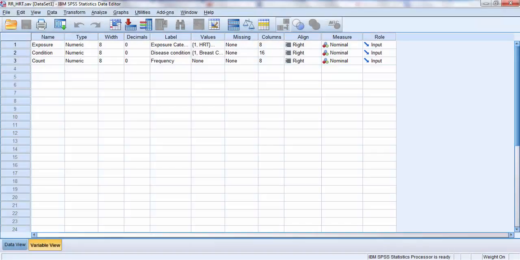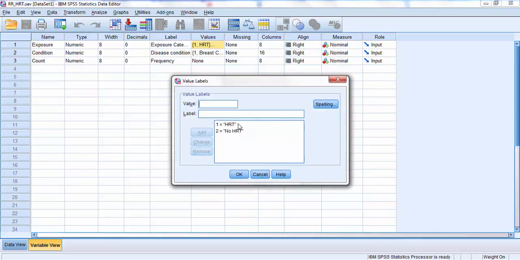So here we are in SPSS, and just like I did with my odds ratio video, the first thing I had to do is to define some variables. Now I have got exposure groups and disease groups, so I've defined two variables, exposure, which is nominal level, and condition, my disease condition group, which is nominal level. And you can see that I've given some values just so that SPSS can report my coding. So for the exposure group, I've given 1 when the group is HRT, hormone replacement therapy, and group 2 for those who did not use HRT.